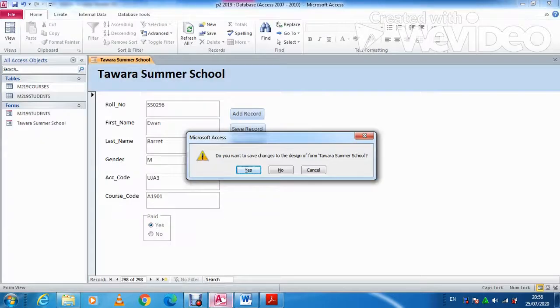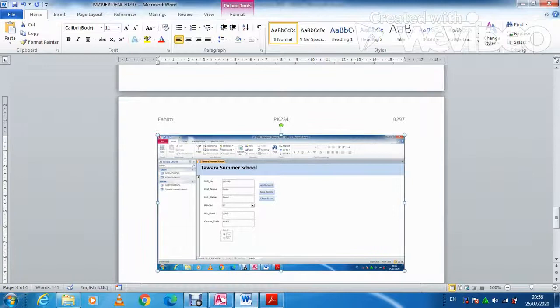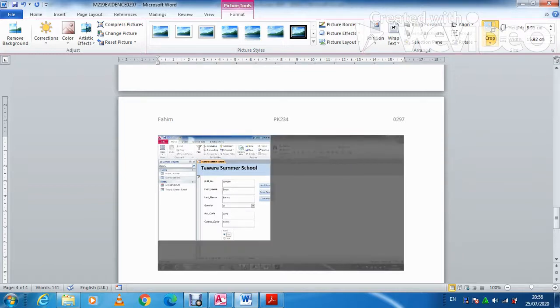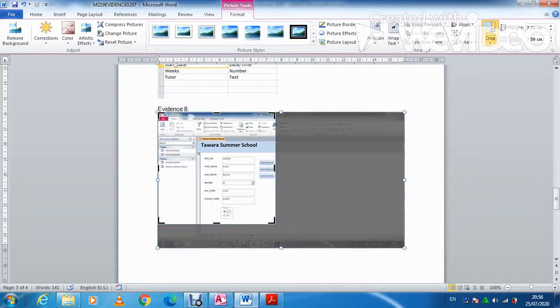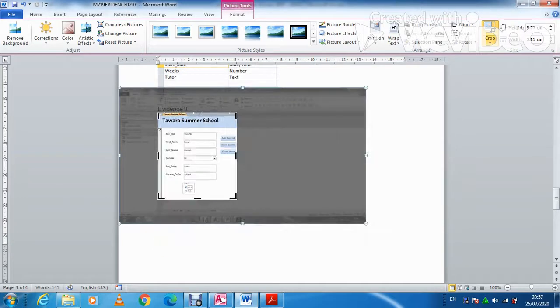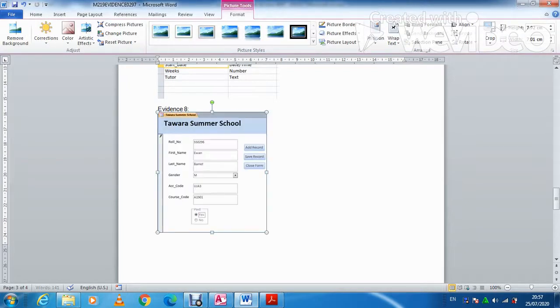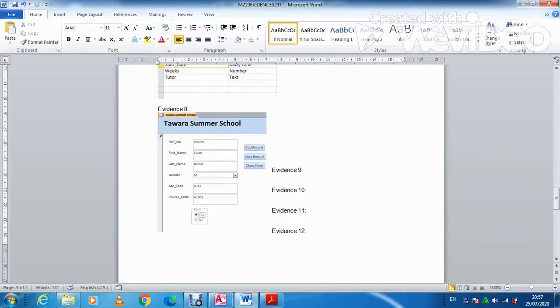Yes, we want to save the changes. Here I have included my screenshot, and now I'm going to crop it to remove the unnecessary part of this form, like that. Even if you want to remove this part, it's okay. Yes, and text wrap square, and I'm going to enter my information here.